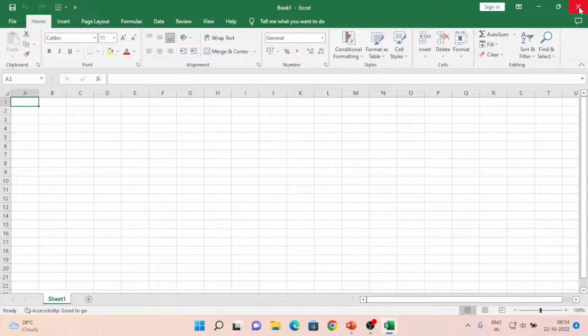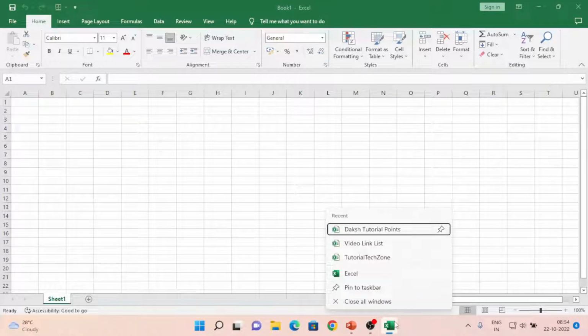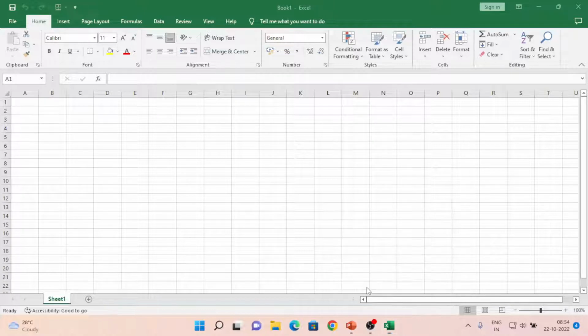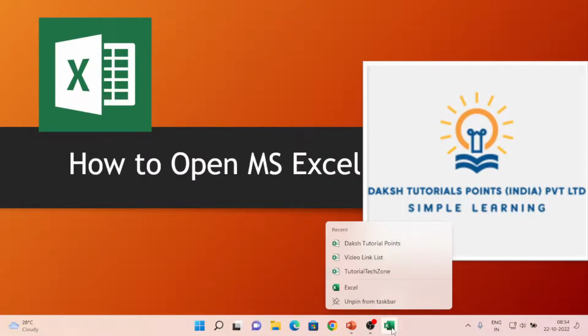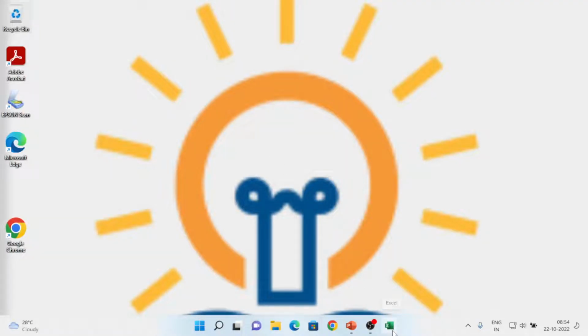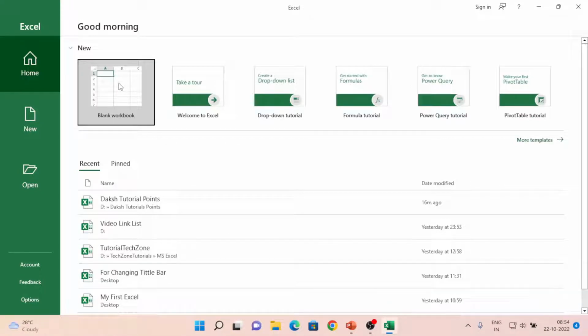So now since Microsoft Excel is open here, I right click on it and click on Pin to taskbar. Now if you close it and observe, Microsoft Excel is not open, but we have one icon here. We can simply single click on this with a left click and open it. You will get the same window, and just click on this.